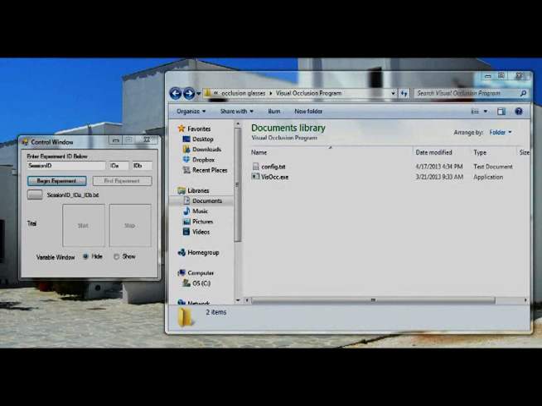Welcome to a tutorial about how to use the Occlusion glasses software. First thing you want to do is open the program, which is this exe file. As you can see, I've already done that over here.